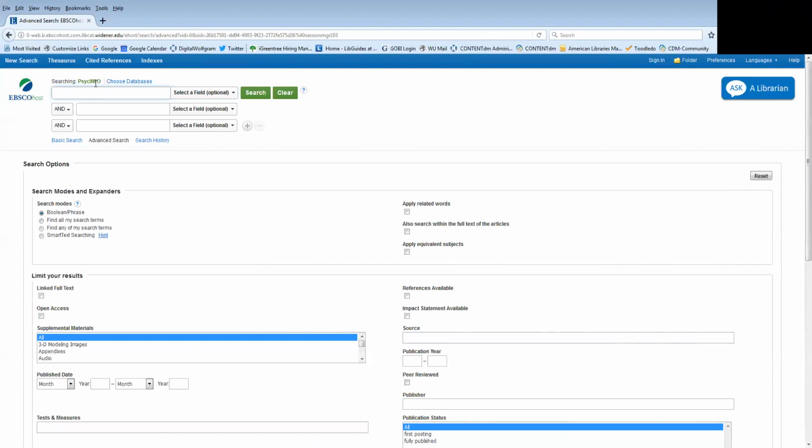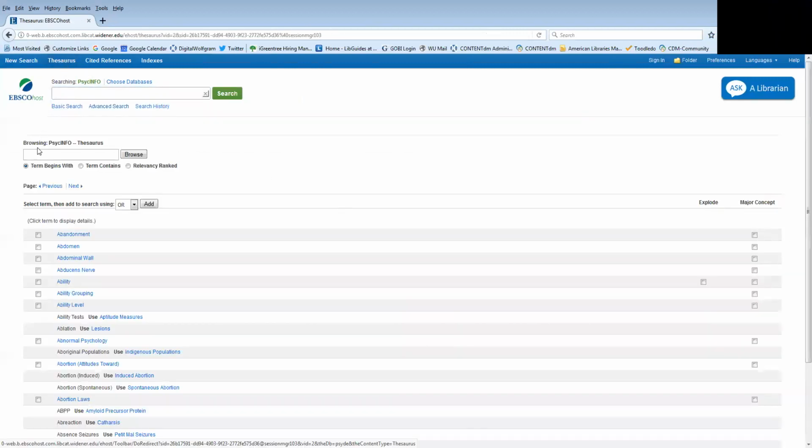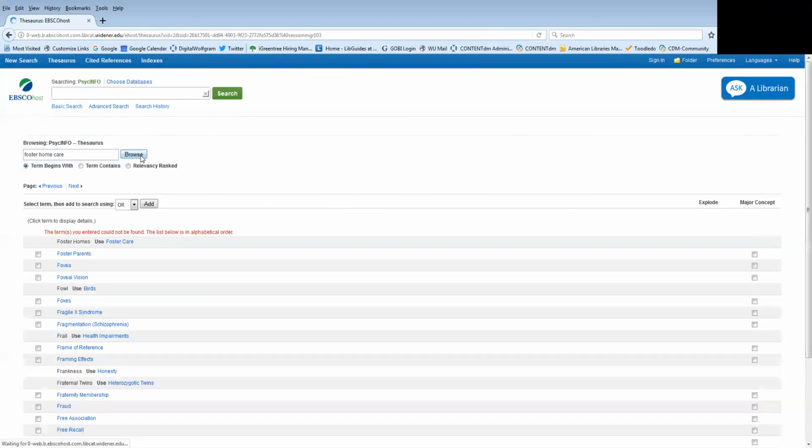So the thing about PsycINFO, one thing to know off the bat is it has different subject terms. So it's useful to look in the thesaurus for this database and just see that the terms are different. If I put in foster home care, for example, that was the term that SocialIndex told me to use, and it says use foster care.